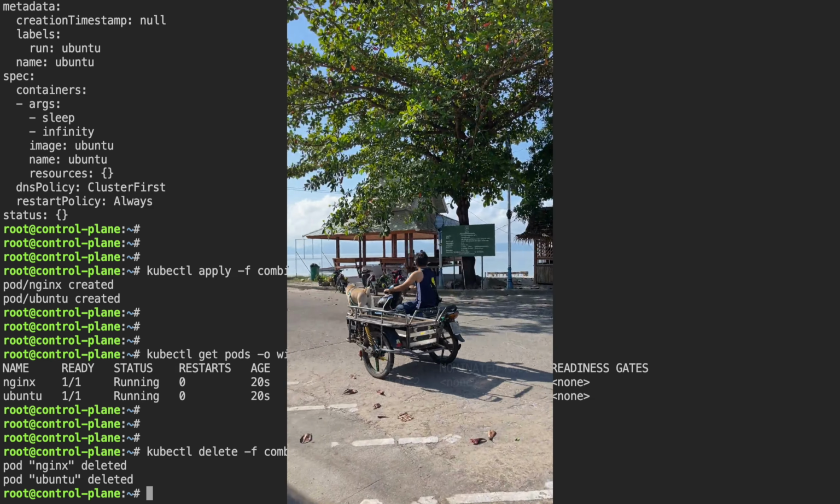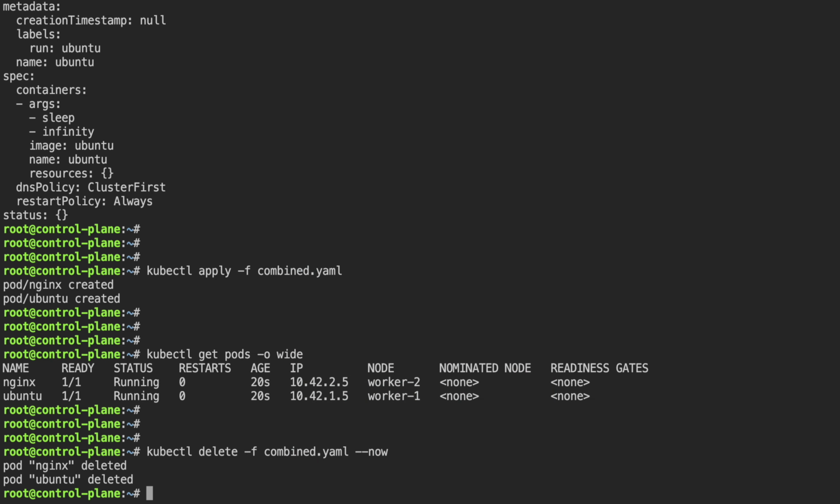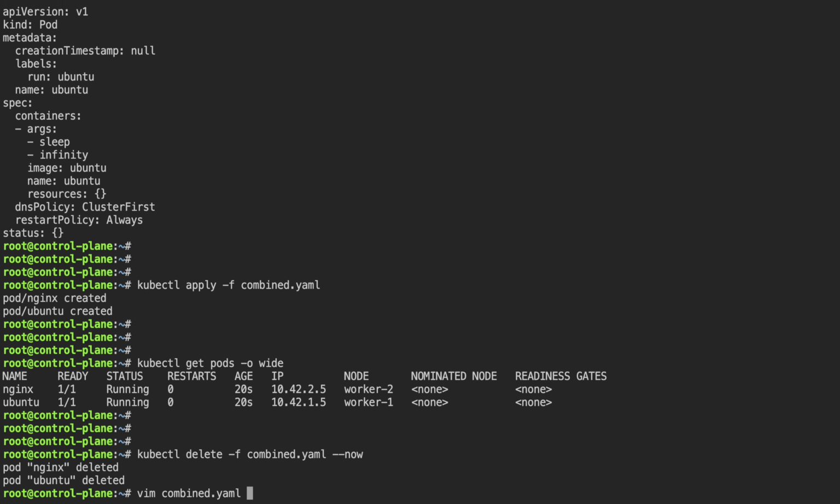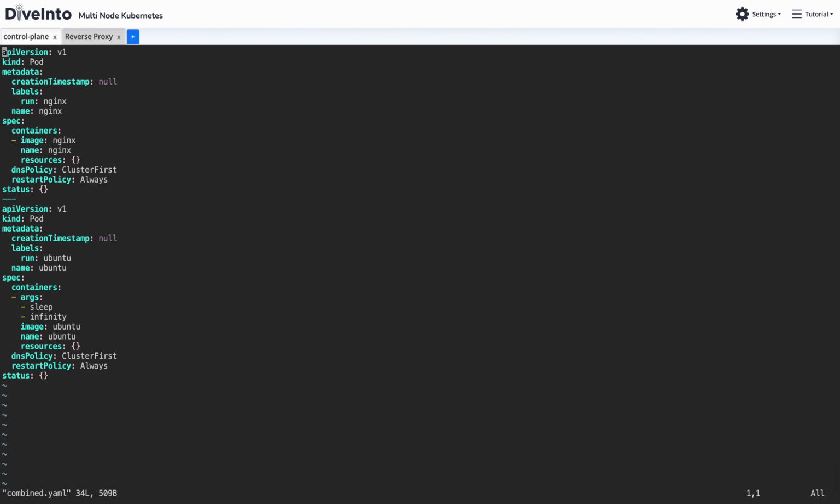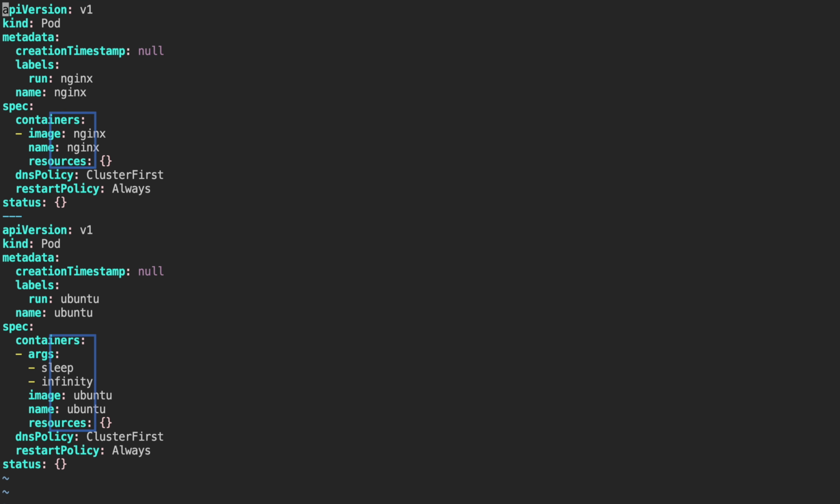Sidecars are typically used to carry out a specific task within a pod. So let's edit our combined YAML file. And we can see there, the containers in each section are a list. In YAML, a dash indicates a list, i.e. a list of containers, and it is one item in the list for the nginx and Ubuntu example.